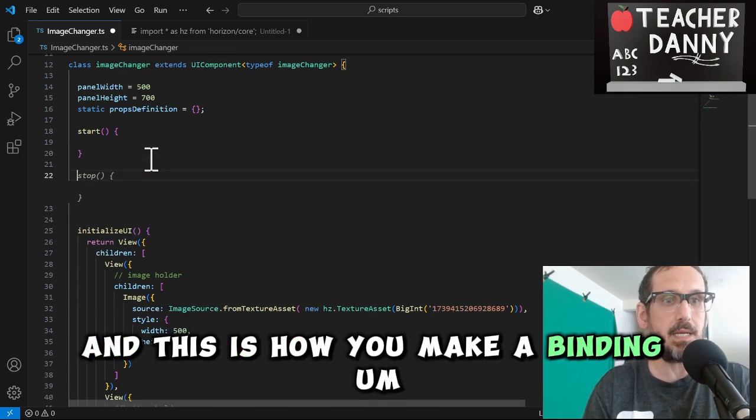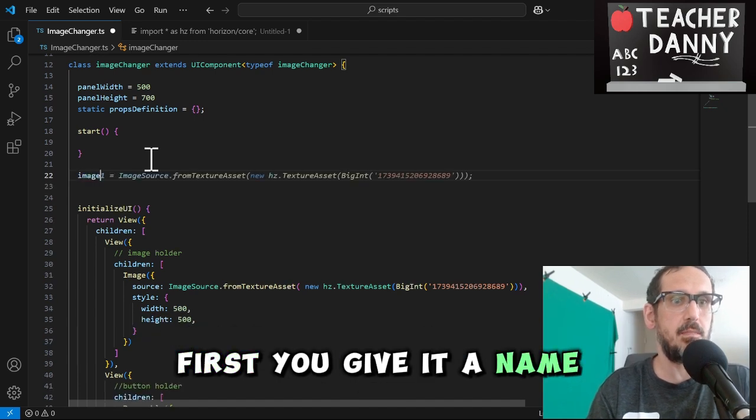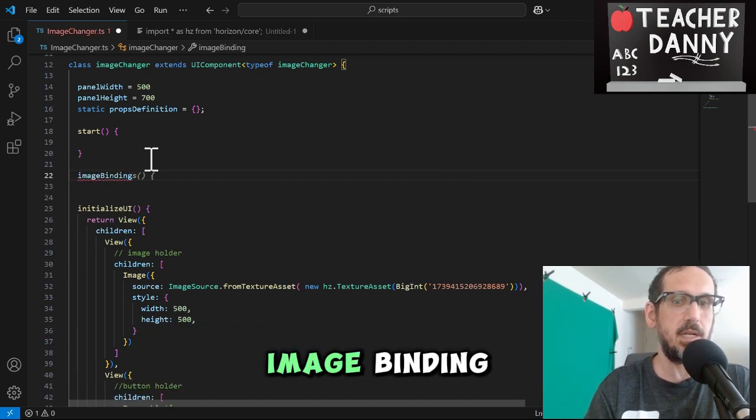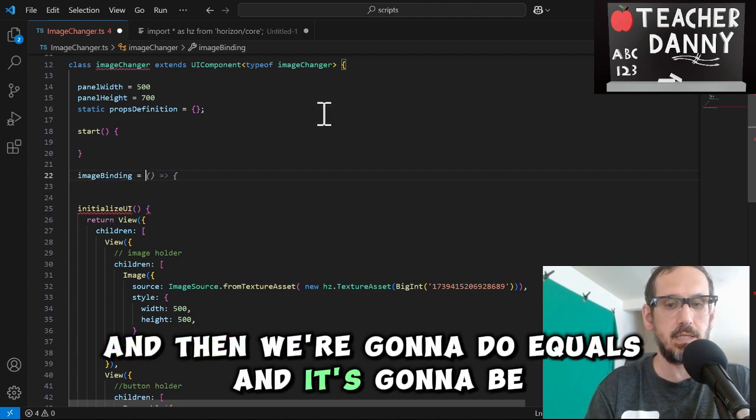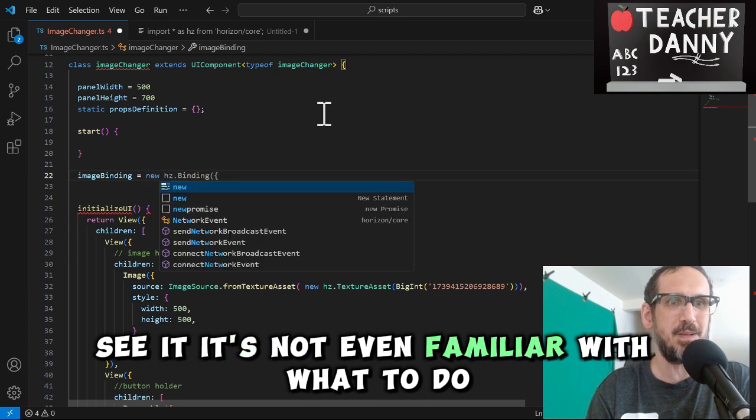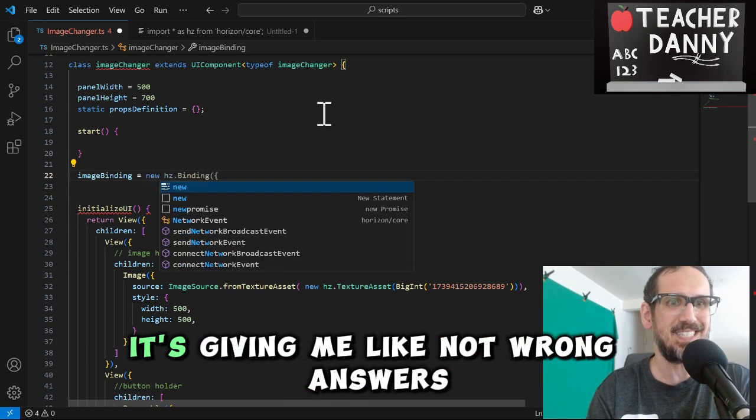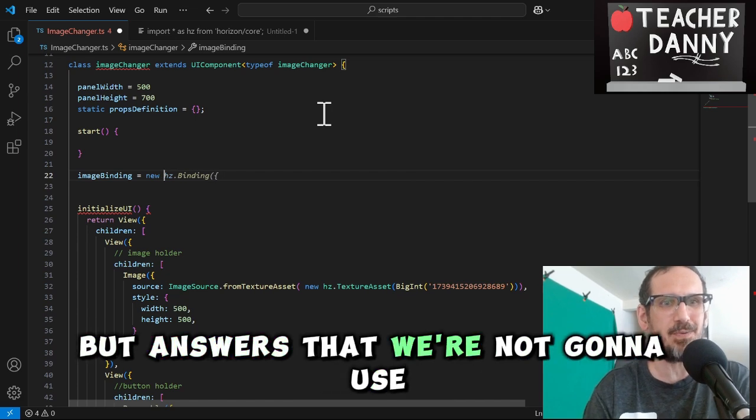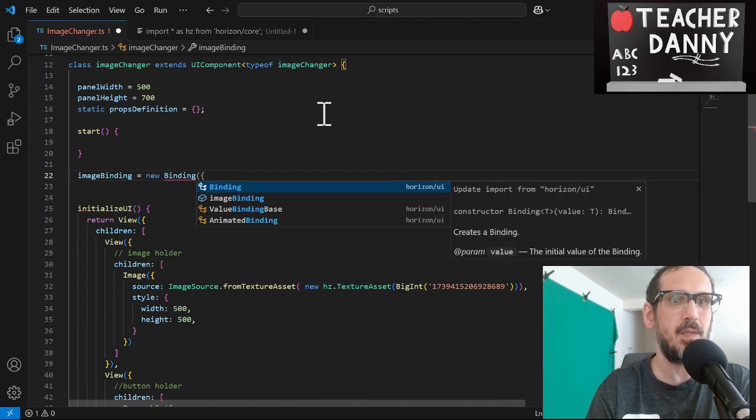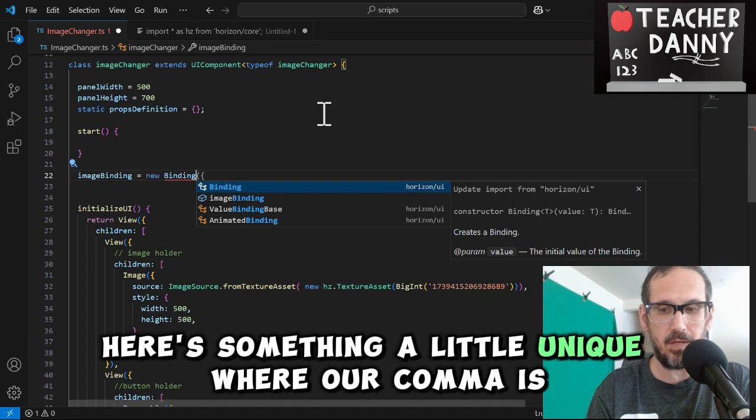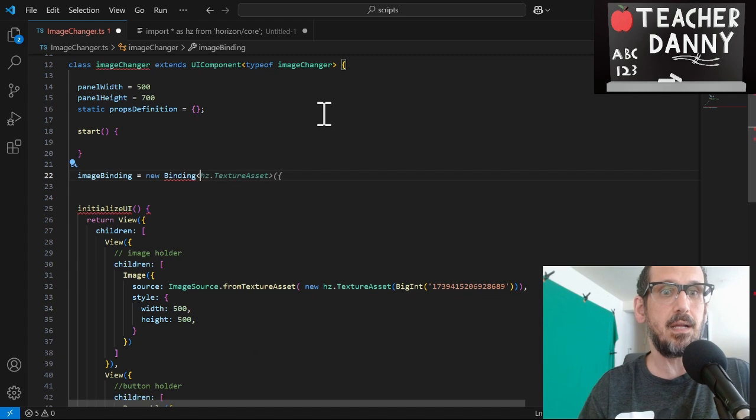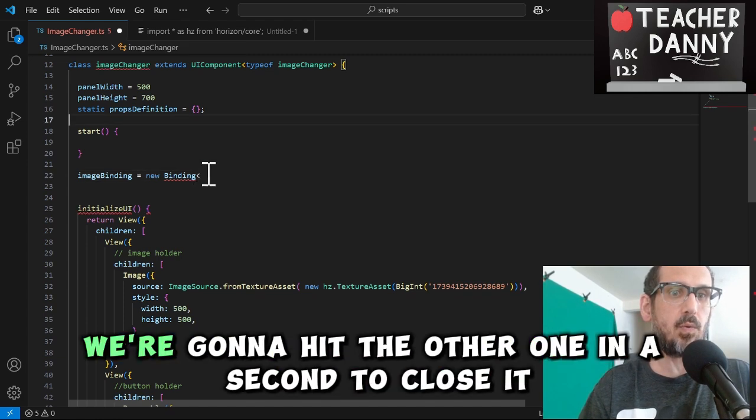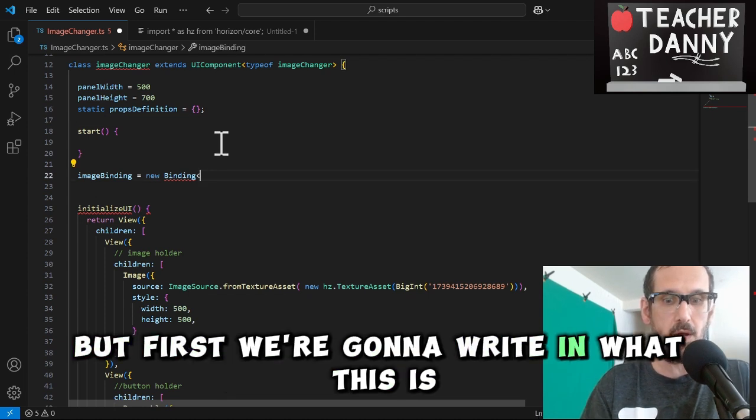And this is how you make a binding. First, you give it a name, image binding, and then we're going to do equals, and it's not even familiar with what to do. It's giving me not wrong answers, but answers that we're not going to use. So new binding. Here's something a little unique. Where our comma is, we're going to hit shift and comma to get that less than sign. Okay, and then we're going to hit the other one in a second to close it. But first we're going to write in what this is.